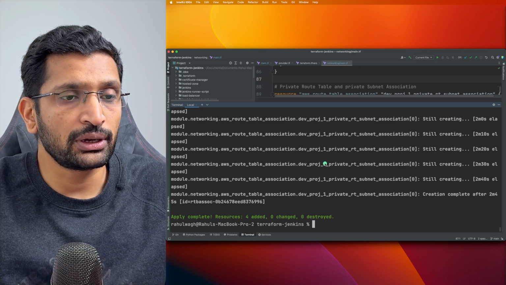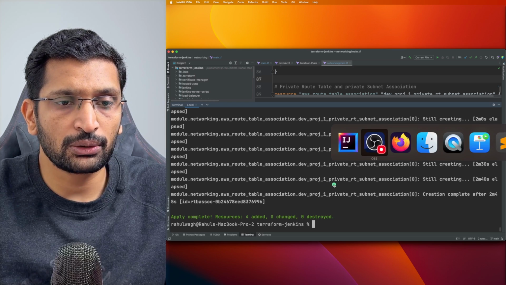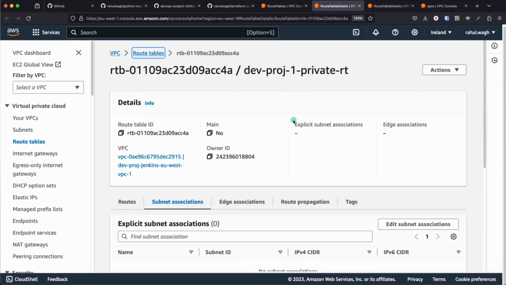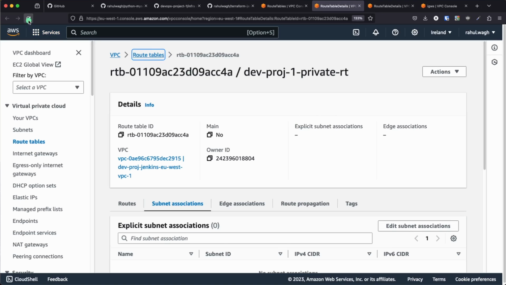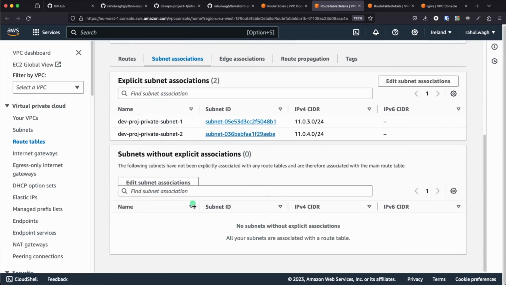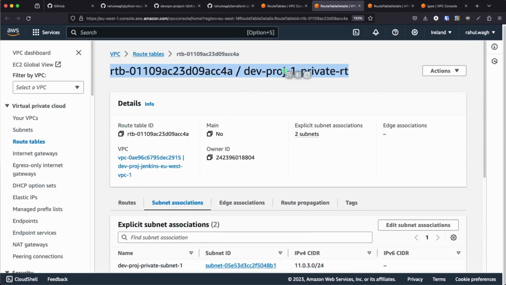It took a couple of minutes to create the association. So let's go back to our AWS console to verify the association. So this is our private route table. I'm just going to refresh this section over here and go to subnet association. And here you can see our private subnet has been associated with our private route table.